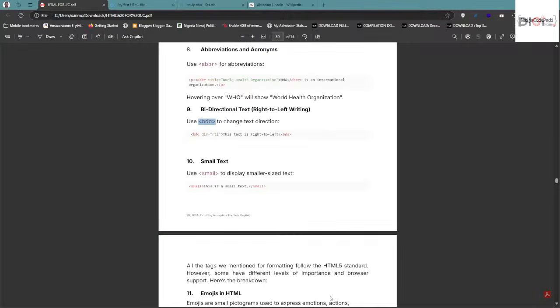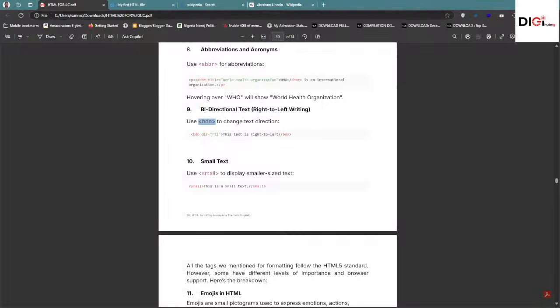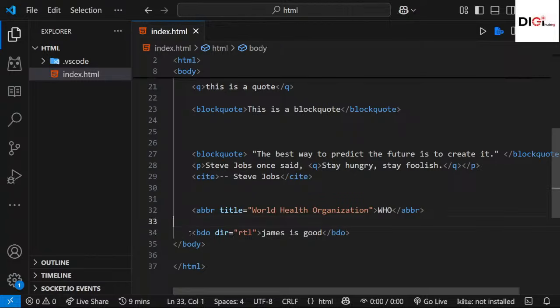Sorry, I thought I was showing more of the code. So this is bidirectional text. Let me check my book for the name again. So bidirectional text. We put the dir attribute, which talks about direction. So this one can be right to left. But that's basically it. I want to move to more interesting parts.